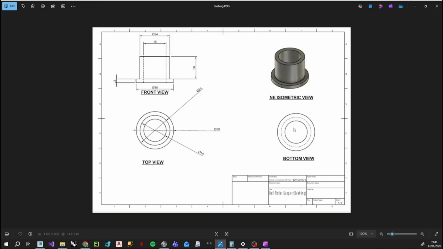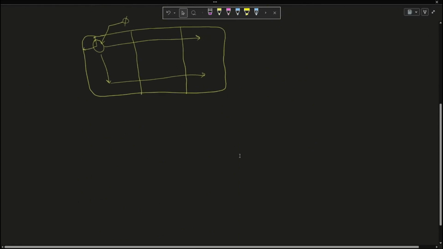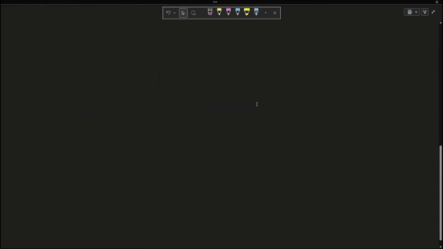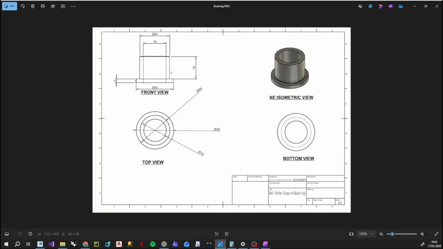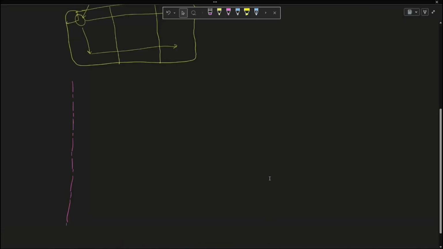Just to quickly show how we will be working with this modeling, over here I will quickly make a center line, or an axis, just to let you know how we will be proceeding so that you can have a better understanding. You can see over here we've got the cross section of this bushing like this. So what we will be doing is creating a cross section of this bushing.